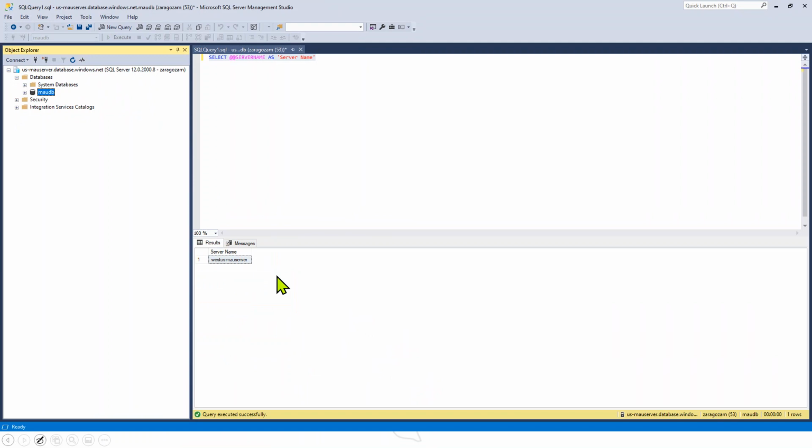Okay, that's a demonstration of how to configure failover groups. Thank you very much.